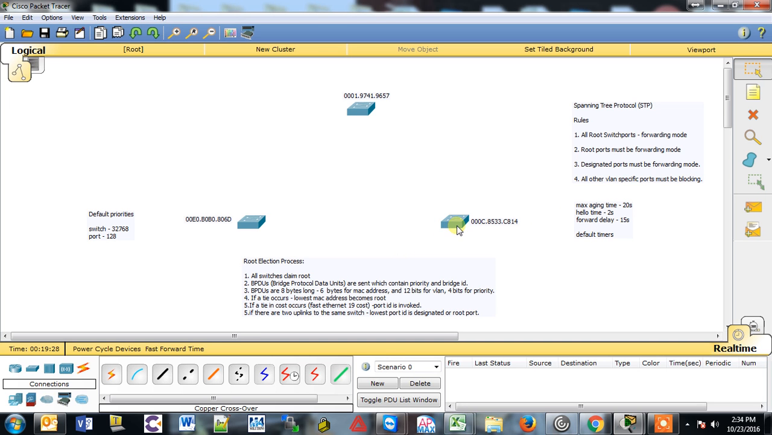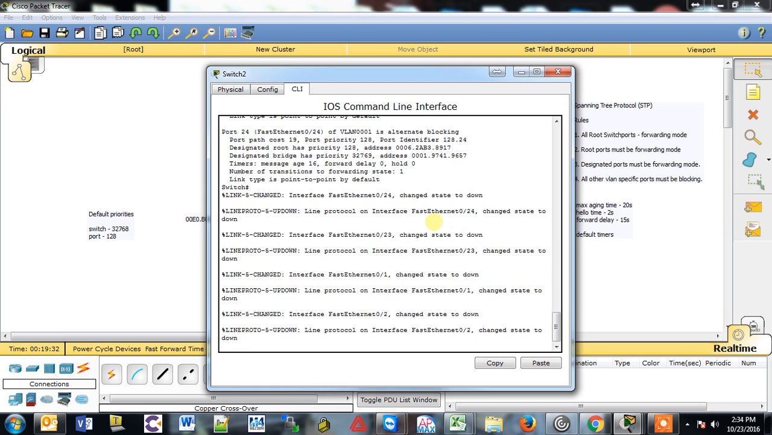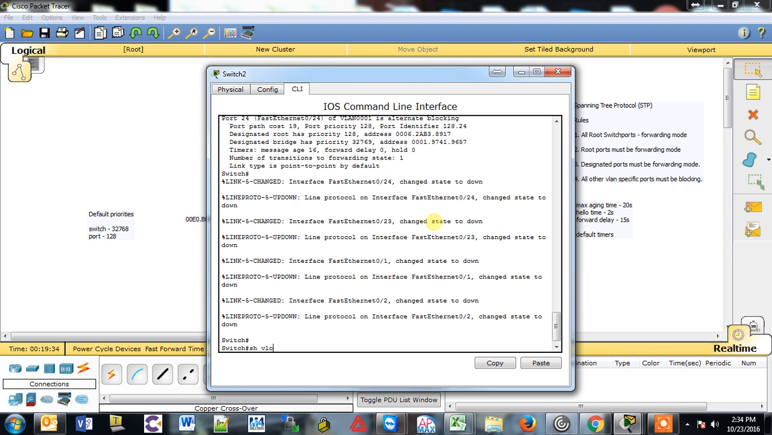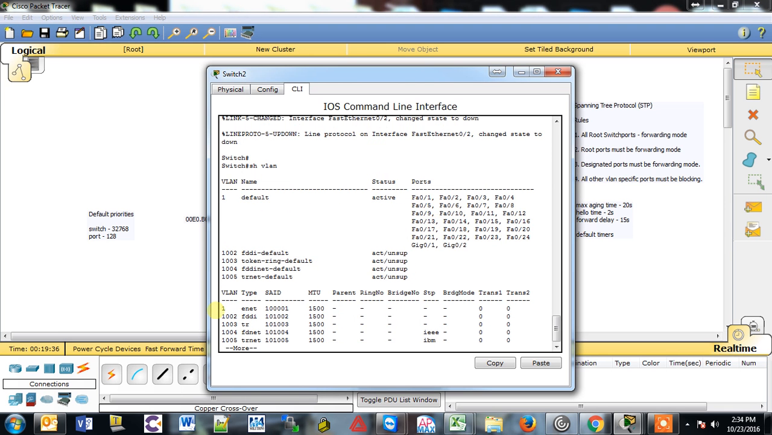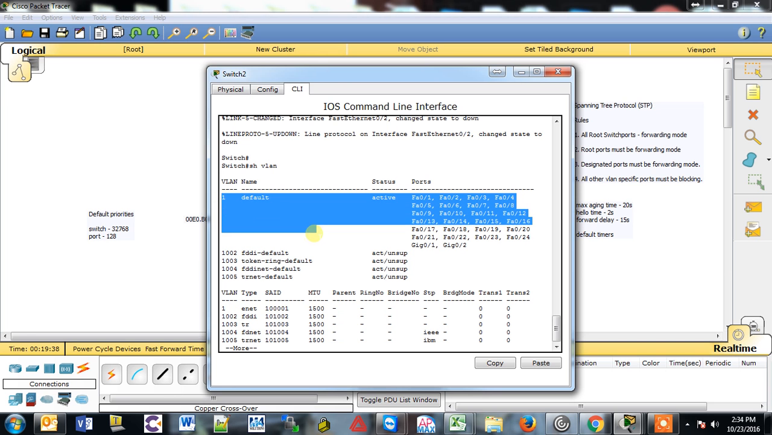So by default, every switch that's laid out here is VLAN 1. We can log in here and see. So show VLAN, and you can see I've not built any other VLANs on these switches. They're all just VLAN 1.